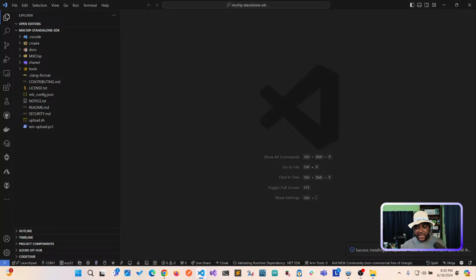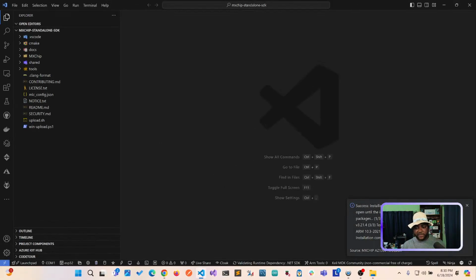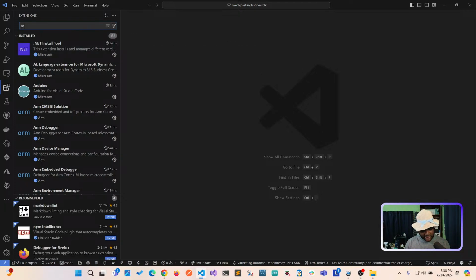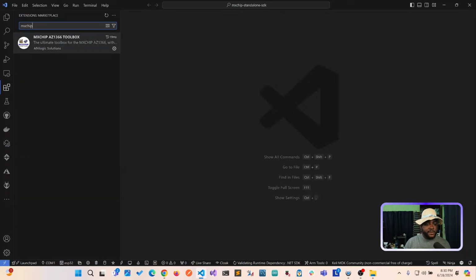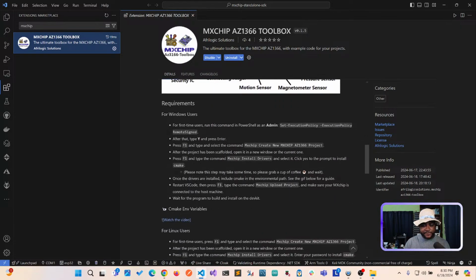So CMake is done. And as you can see from here, let me show you this. Currently, success, all the installation packages, everything is done, right? So cool. At this point, we are ready to go. But as the extension mentioned, we need to ensure that MXChip. So if you look at the steps, this is it.